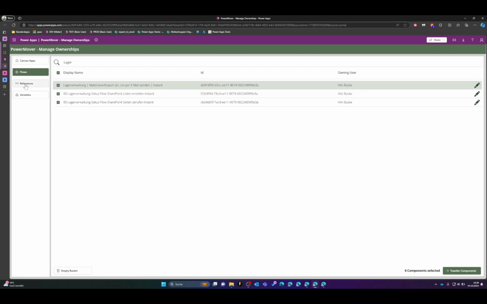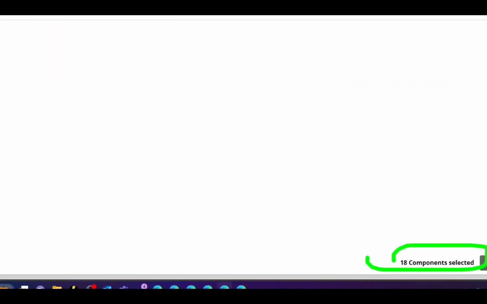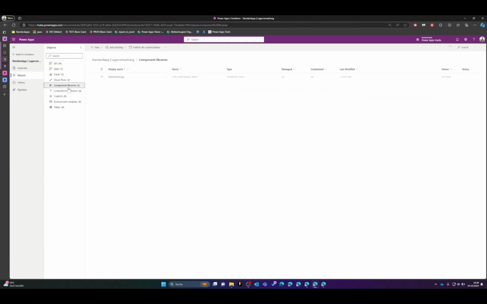I also will select all of the flows, then I will select the 4 connection references that I need and all 8 environment variables. And now you can see 18 components are selected. The solution has 19 components. The only component that I did not select is the material design component library that I use in this solution, which is already shared with every user on my environment.